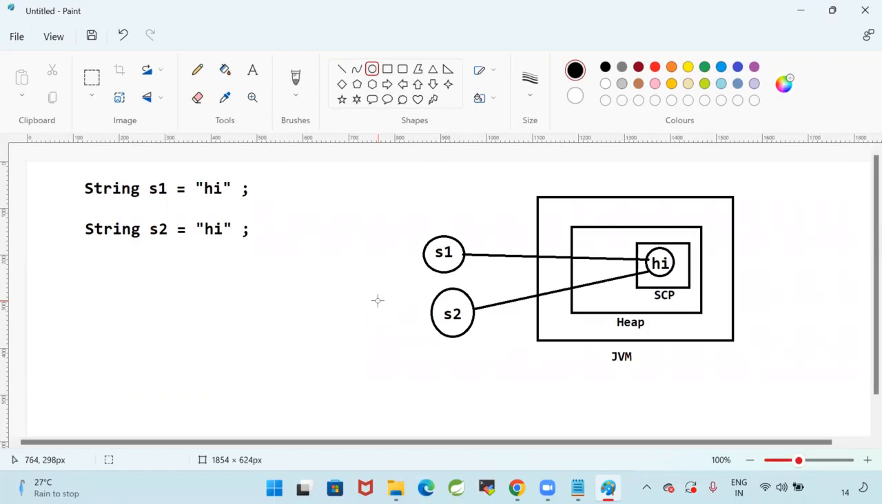SCP is a special memory which is used for string literals. When you try to create two string literals with the same content, the two variables will be pointed to the same object. A new object is not going to be created.